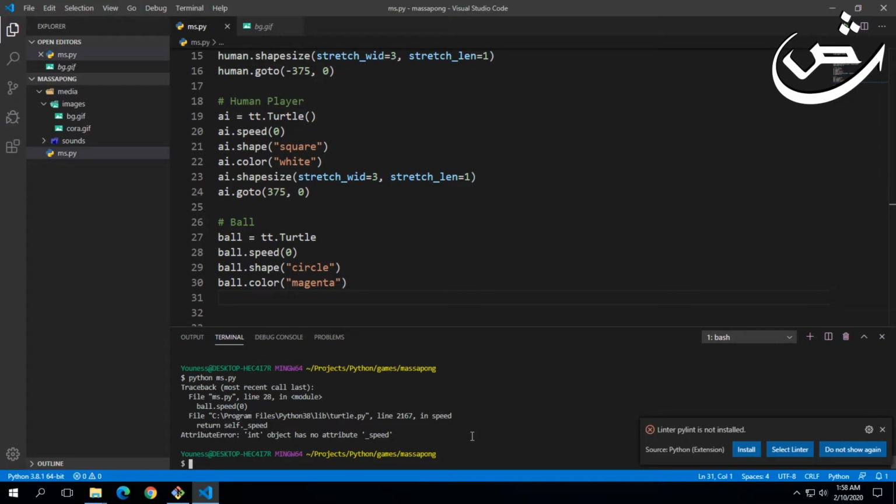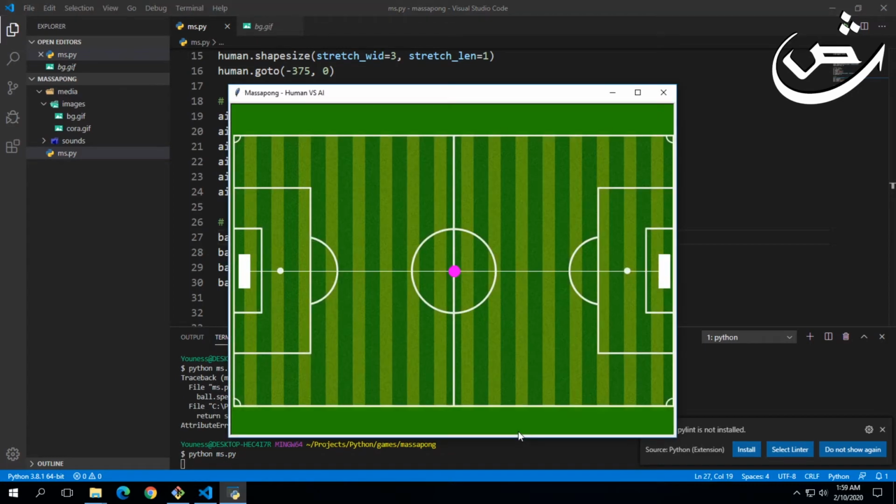Oops, there is something wrong. What did it say? Int object has no attribute speed. Okay, so yeah, I just forgot I didn't add the parentheses here, so you can just run it again. Yeah, as you can see, the ball is magenta in the center.